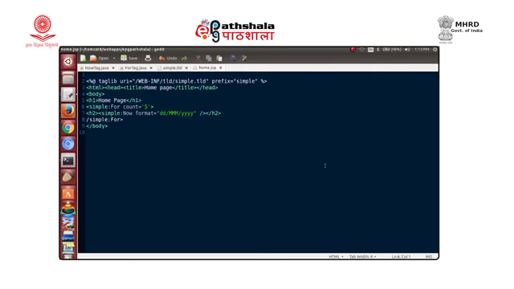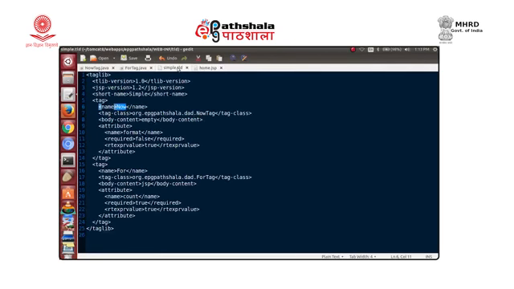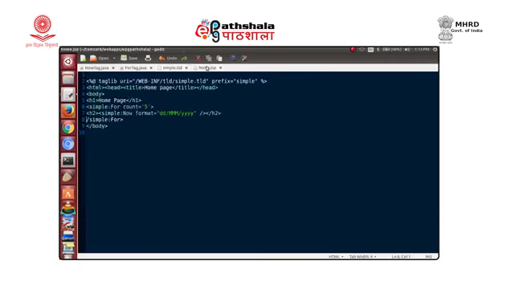So, this is our simple home.jsp which we have done for our JSP file. Let us check all the files here. TLD file, is it okay? Yeah, seems to be good. Fine. So, that is how we develop it.